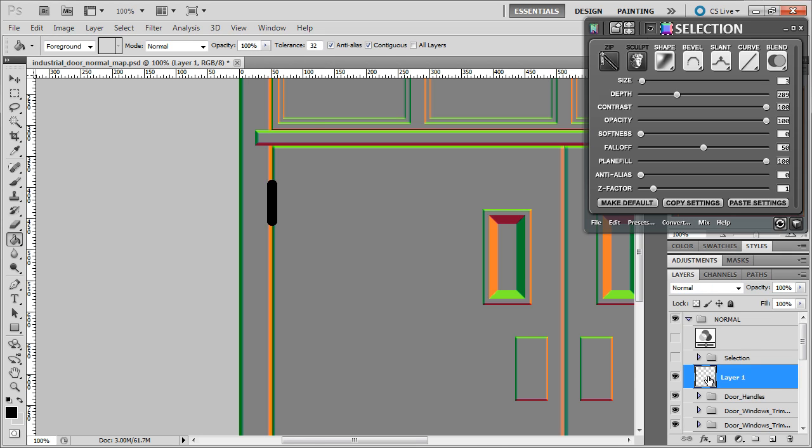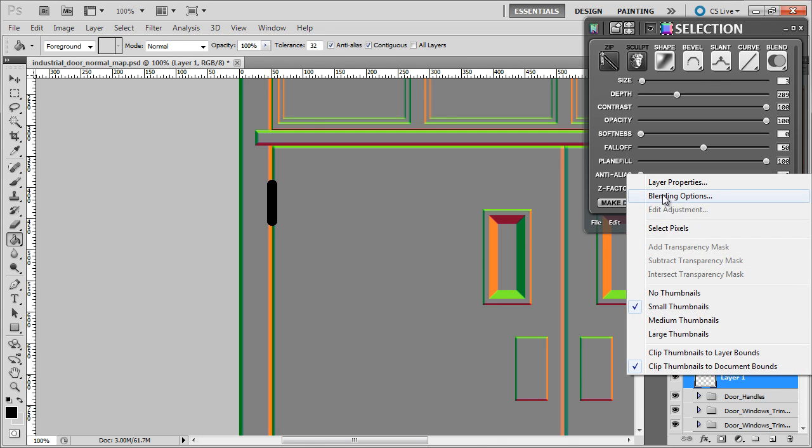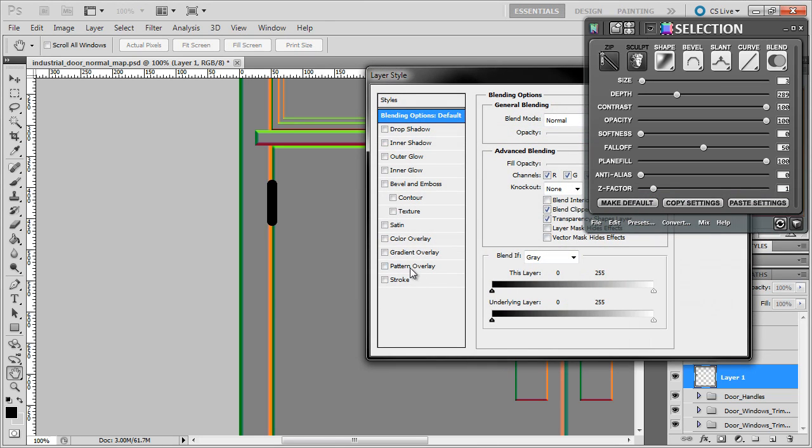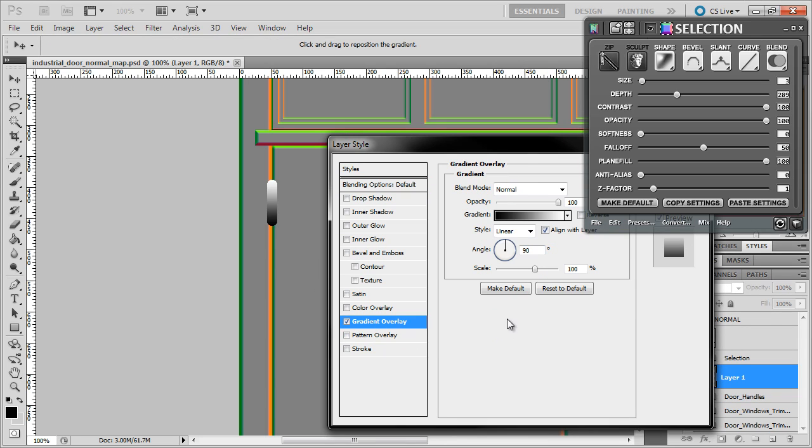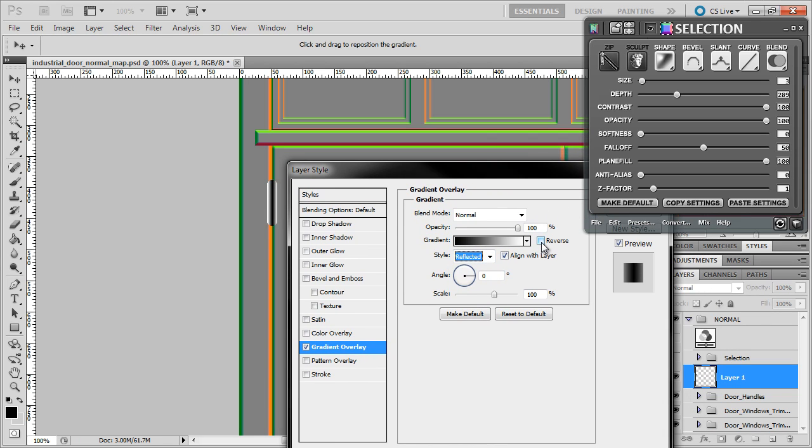So what I'm going to do is I'll right click on this layer and go to blending options, and I'll choose the gradient overlay. Now in order to make it look cylindrical, we have to edit a few of its options. So let's select this menu and let's change the angle to 0. Okay, now let's also change the style to reflected. Okay, and I'll also select the reverse option.